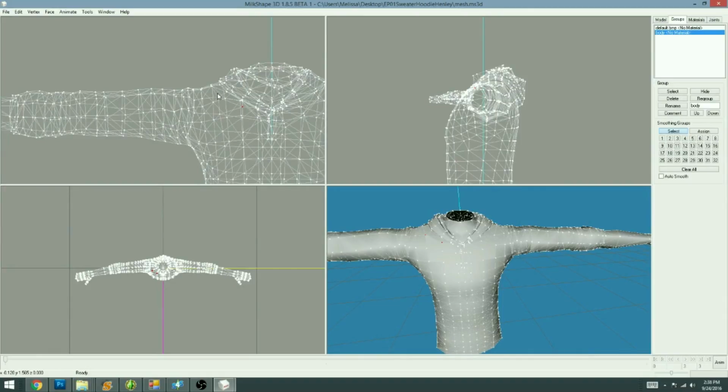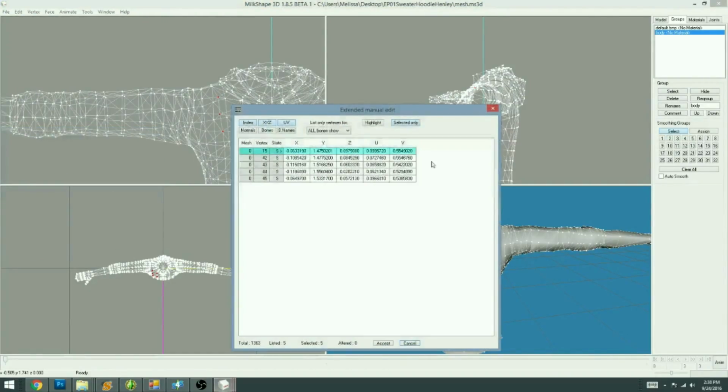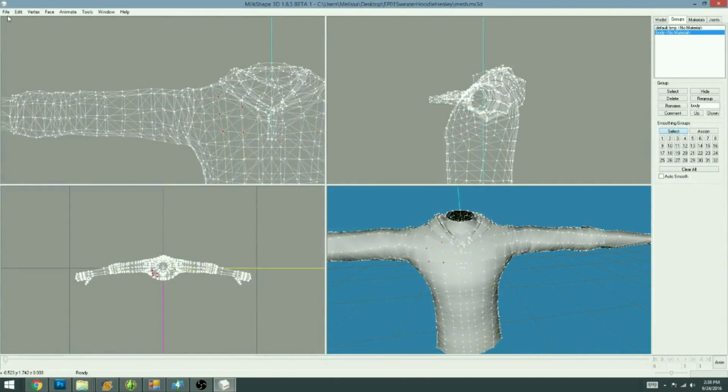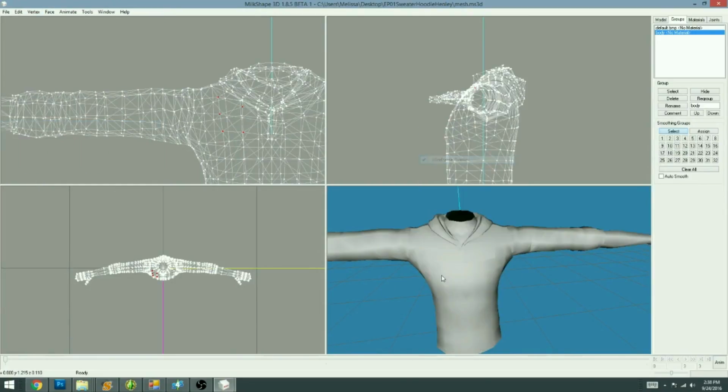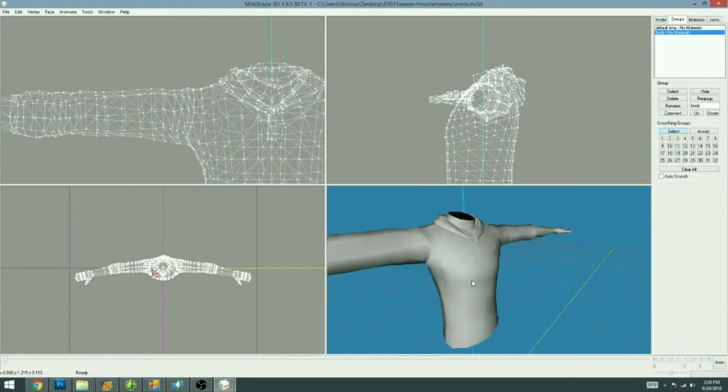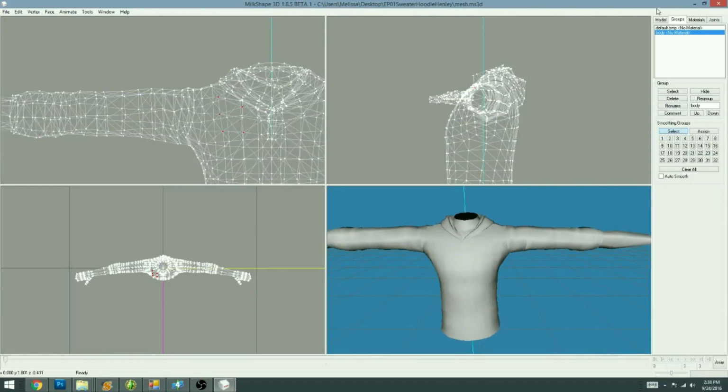Just grab, you know, how many it is. You could do all of these. You don't have to do the middle versus just the edge. And just, oops, I didn't mean to hit that. And just smooth them out. See? Smooths them out. And do the other side.